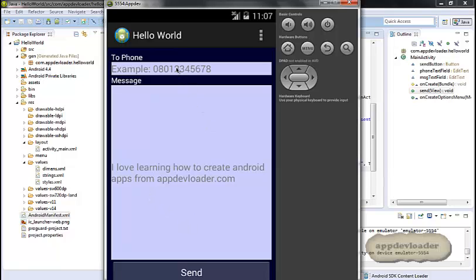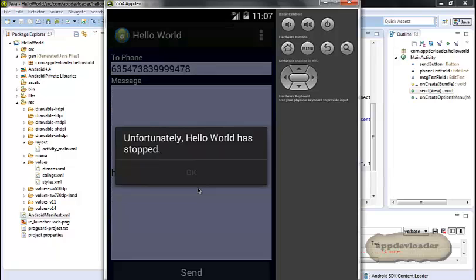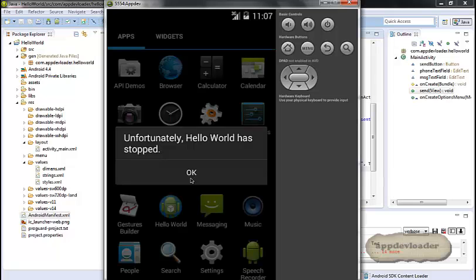So you can see now the application doesn't crash anymore, and it displays the toast that all fields are required. Then let's try to input a number, then a message, to know if the successful message will be displayed. Alright, so now you can see, okay, our application just crashed.